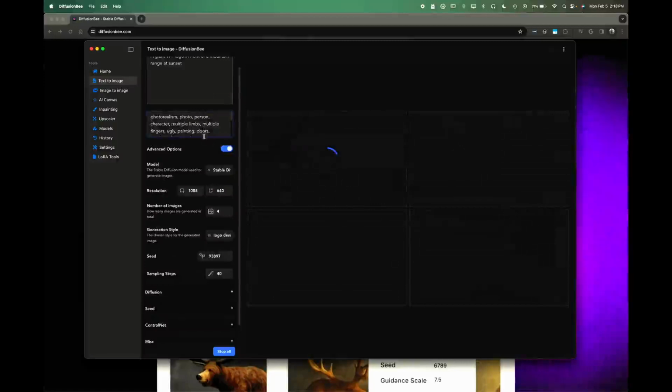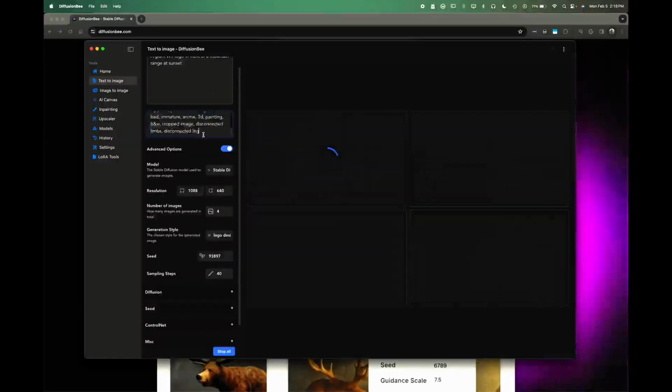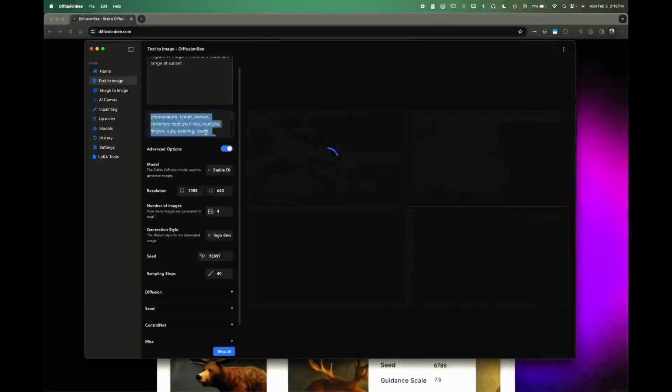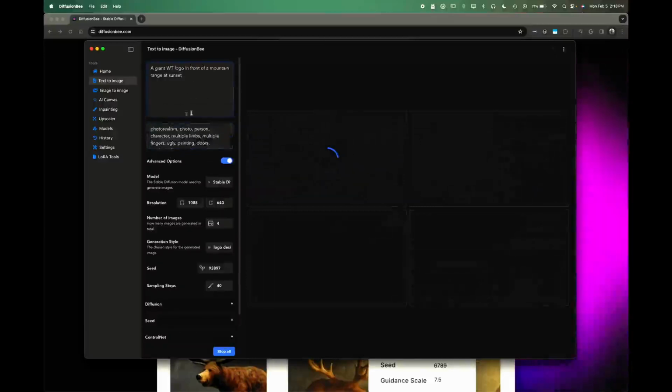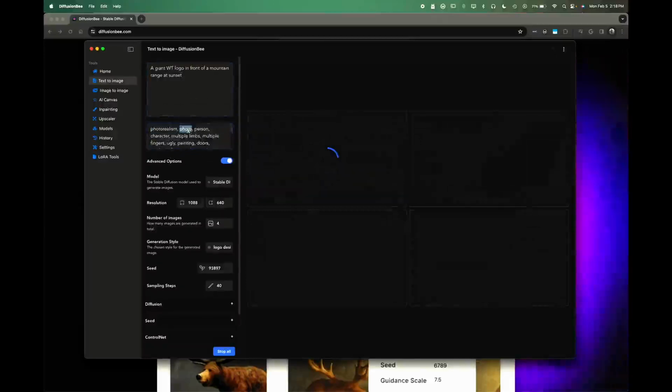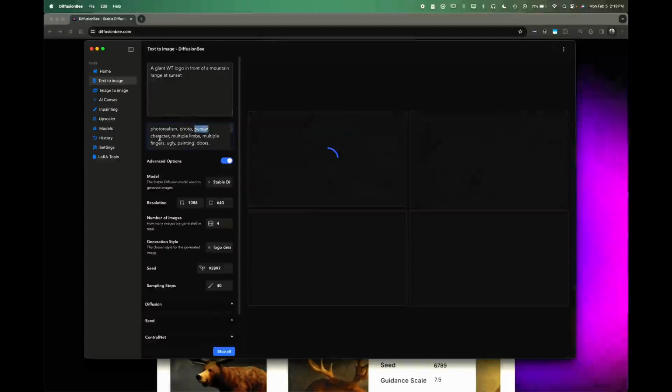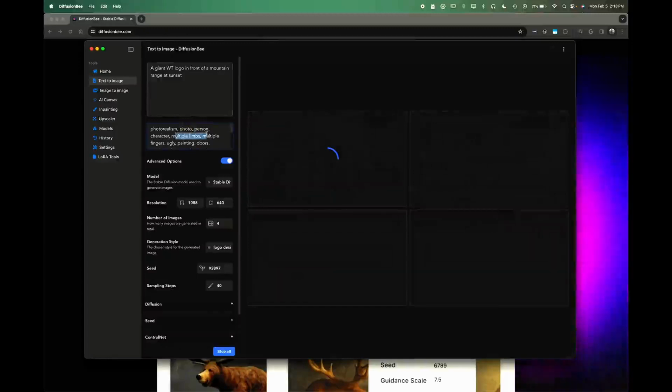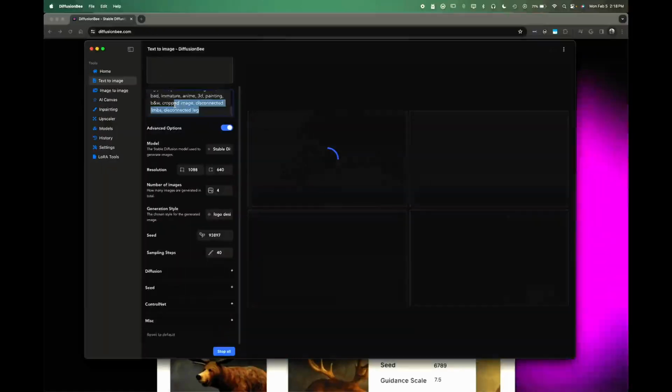These are negative prompts here that you can add. Basically, it's the anti of whatever your prompt is. So you don't want it to be photorealistic. You don't want it to be a photo. You don't want it to have a person or character or multiple limbs or fingers, and ugly, and furniture. So anything that you don't want it to be, you can add here.